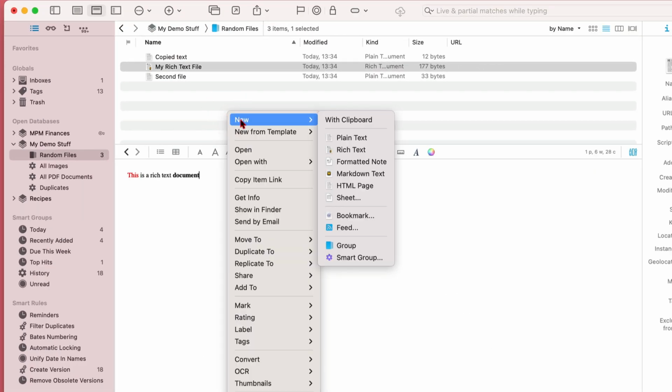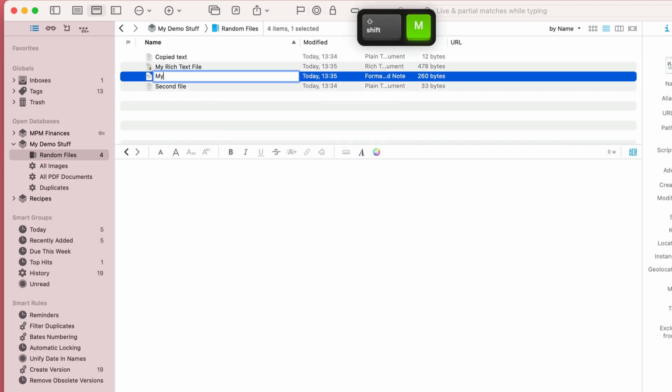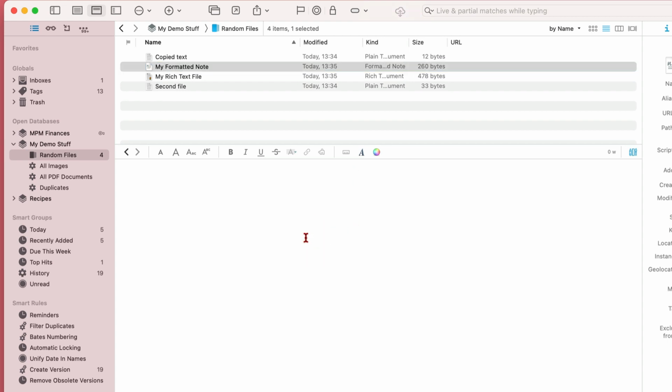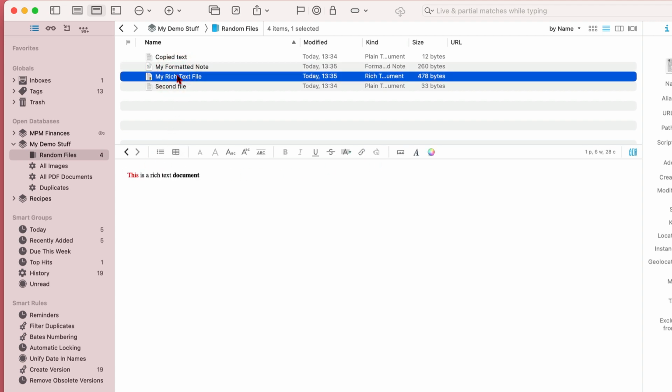Then the next file that you can create is a formatted note, which on the face of it looks very similar to a rich text document because it has a formatting toolbar as well. And it works pretty much the same way. However, there are a couple of key differences. Firstly, you don't have as many formatting options. If you look at the length of the toolbar here, then switch up to the rich text one, you can see there's more options available in this one here.